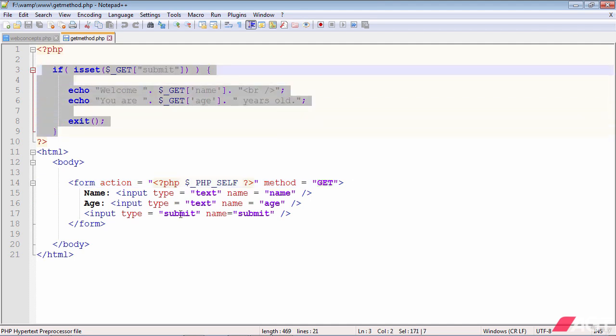But when the submit button is pressed, the same script will be processed by the PHP server. Now the submit button is pressed, so therefore this if statement will be processed, and from the GET associative array, the values associated with get name and get age will be echoed back to the browser. So more or less the same thing that happened with the post method.